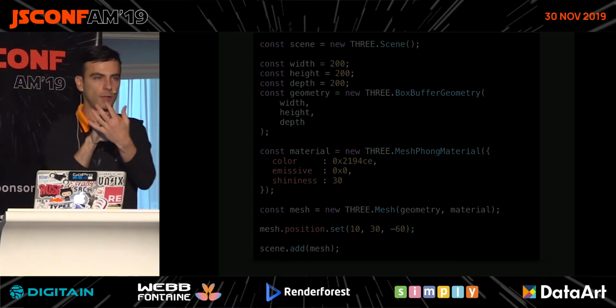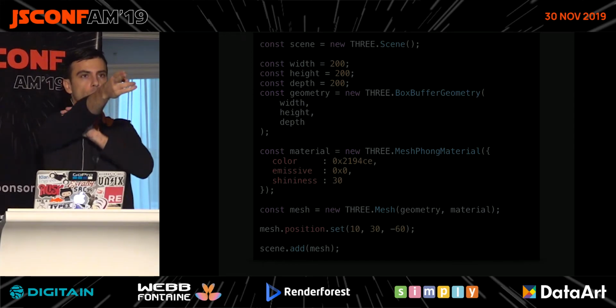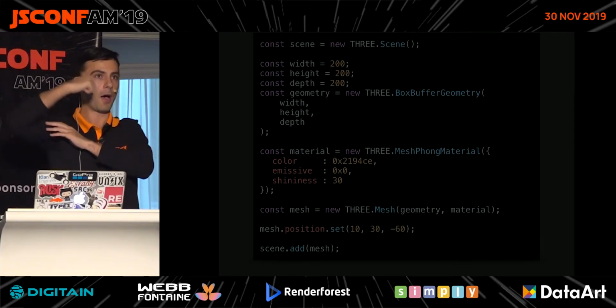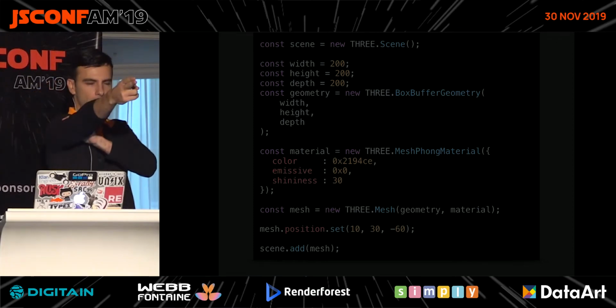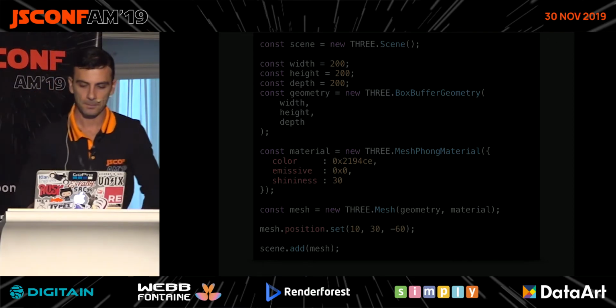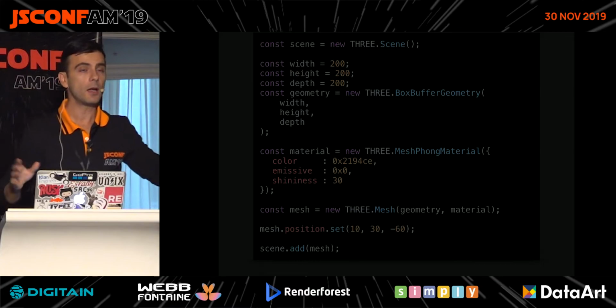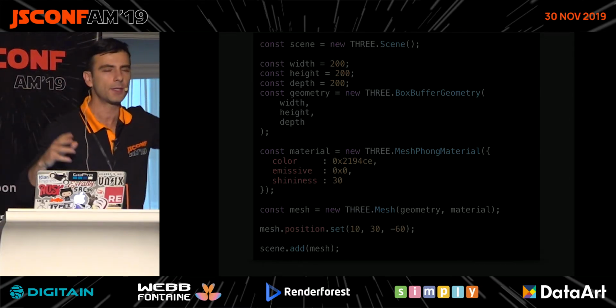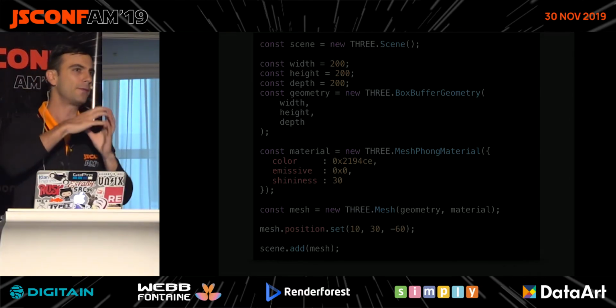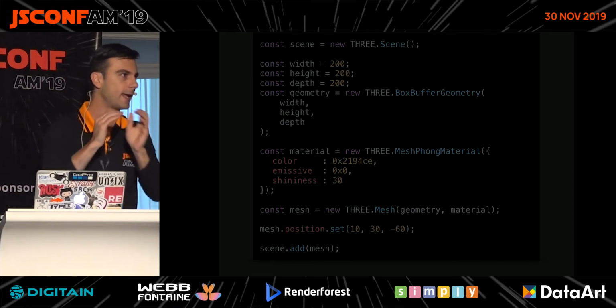So the camera initially is at the origin, looking towards the negative z. The positive z grows back. Negative z grows forward. Okay. So now, we saw that you can create some basic geometries, right? You can create a sphere, a cone, or a rectangle.